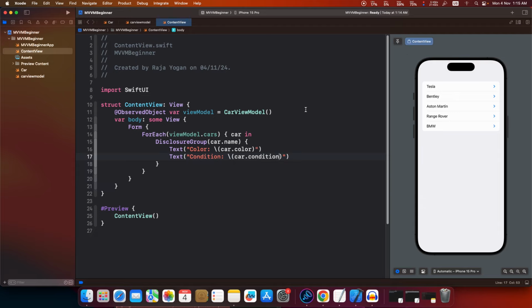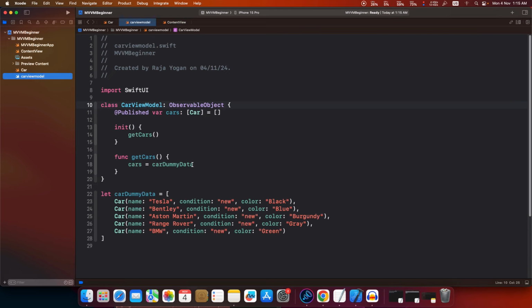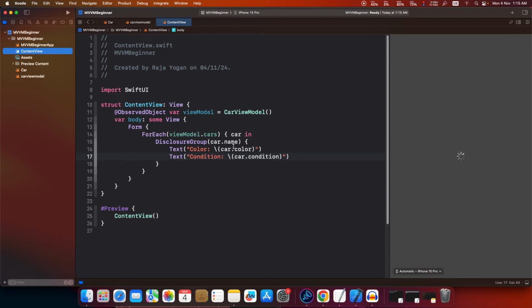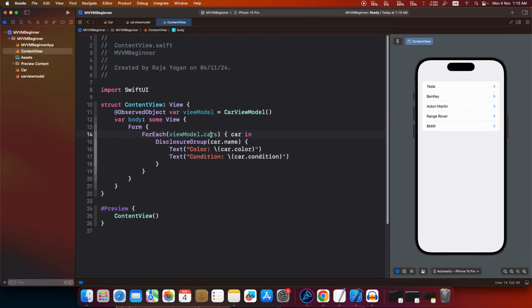Cool, right? As you can see here, this actually has loaded from here, and then once getCars is called, this is pushed to this published object. Since we are observing this object from here, it simply picks it up and then displays it. Now if I click on this, you can see that the color is black and new, and this is burgundy and new. This is green and new, and this is all from the data that we have provided.